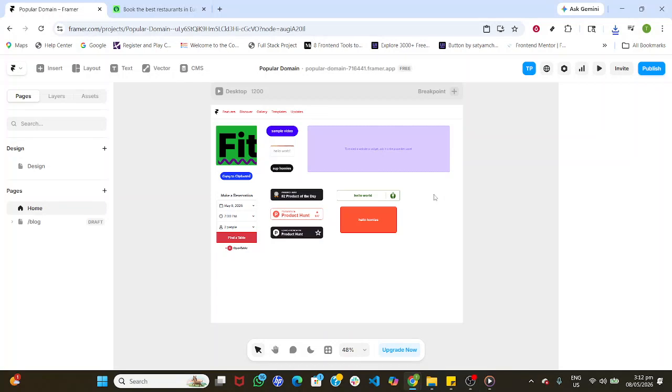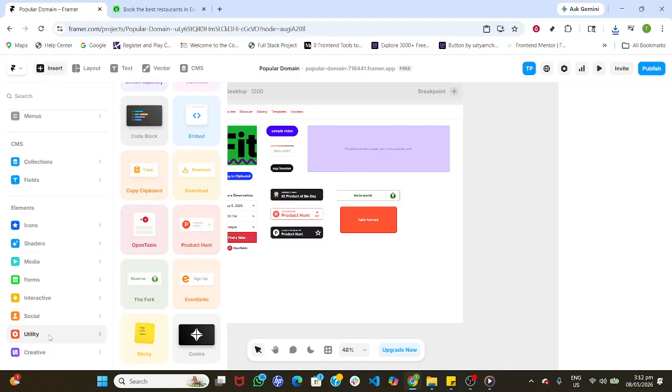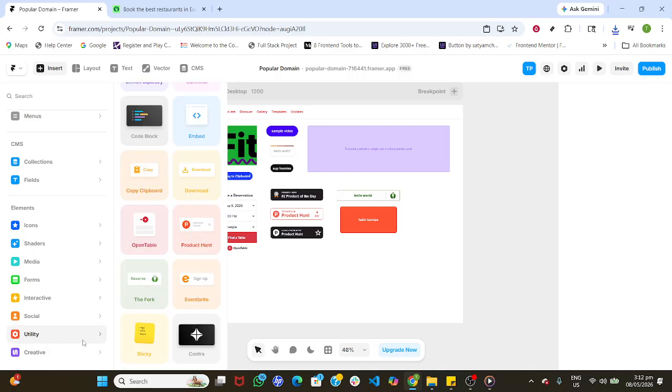In today's video, I'm going to teach you how to add sticky in Framer. Start by opening your Framer project and navigating to the page or canvas where you want the sticky to appear. Once you're there, open the Insert panel.